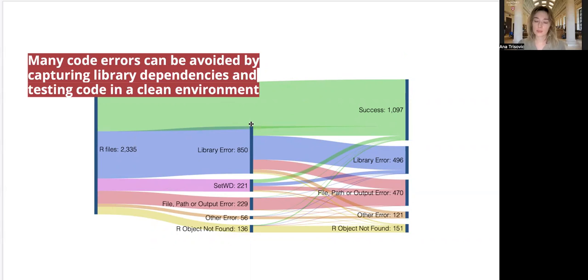Meaning that with this automatized code cleaning step, we succeeded in changing how successful the re-execution was. That is something that researchers themselves can also do before sharing the code. Also, of course, testing the code in a clean environment is very helpful to understand what files are missing and what else needs to be added to the replication package.